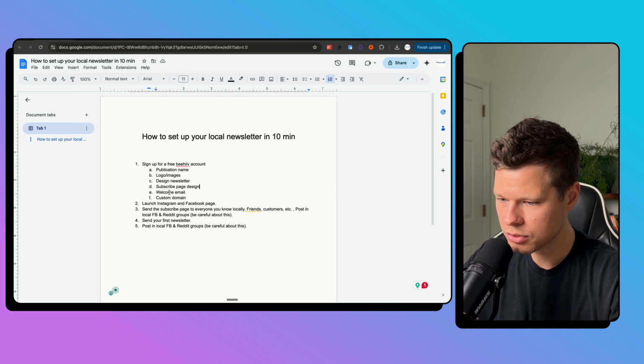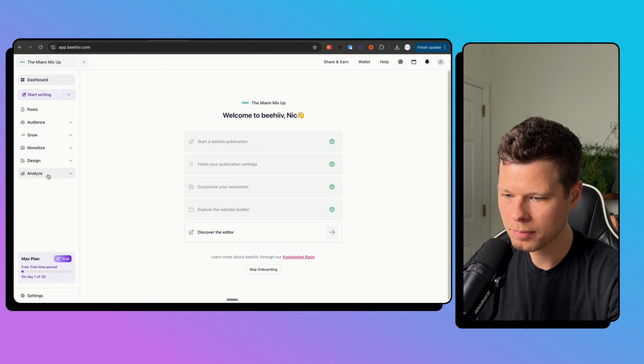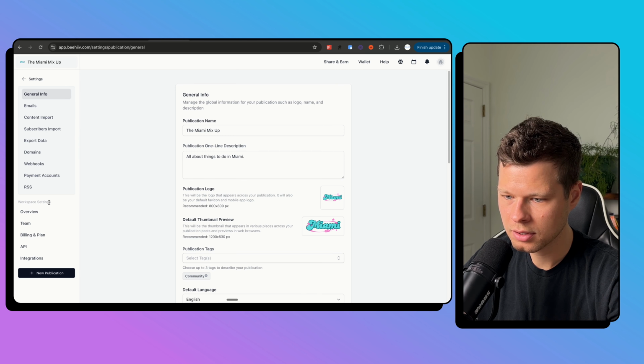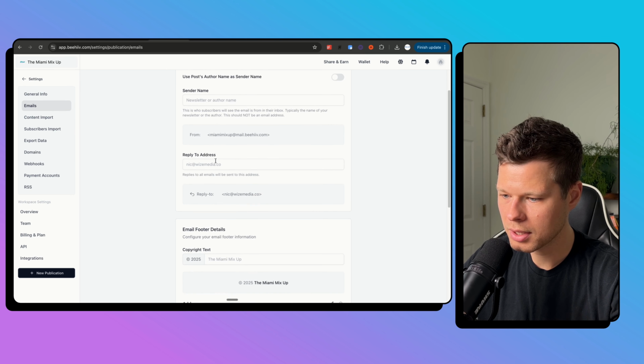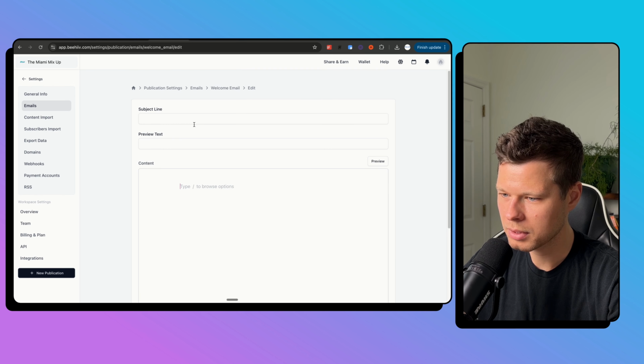Now, next thing on our list to do here is the welcome email. So to get to the welcome email, we're going to go to settings, and then go to emails, and then we will go to configure welcome email.